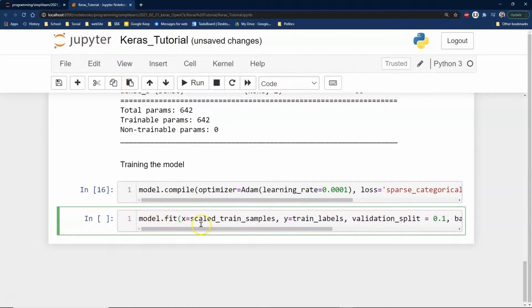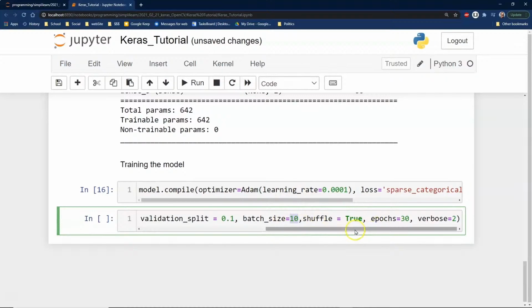So here's our model fit. We have our scaled train samples, our train labels, our validation split. In this case, we're going to use 10% of the data for validation. Batch size, another number you kind of play with. Not a huge difference as far as how it works, but it does affect how long it takes to run, and it can also affect the bias a little bit. Most of the time, though, a batch size is between 10 to 100, depending on just how much data you're processing in there. We want to go ahead and shuffle it. We're going to go through 30 epochs and put a verbose of 2.